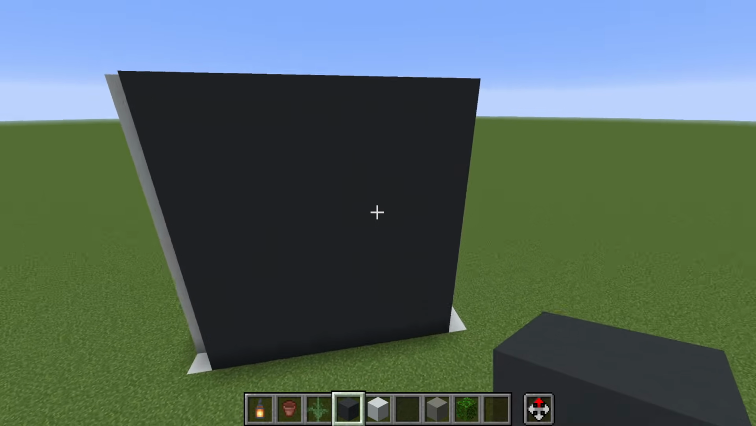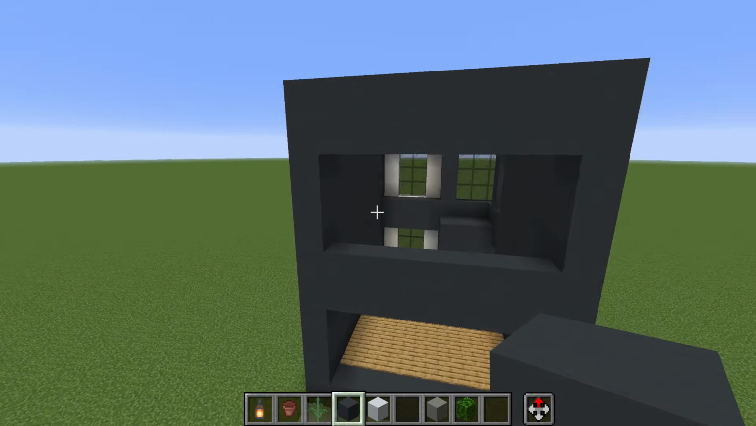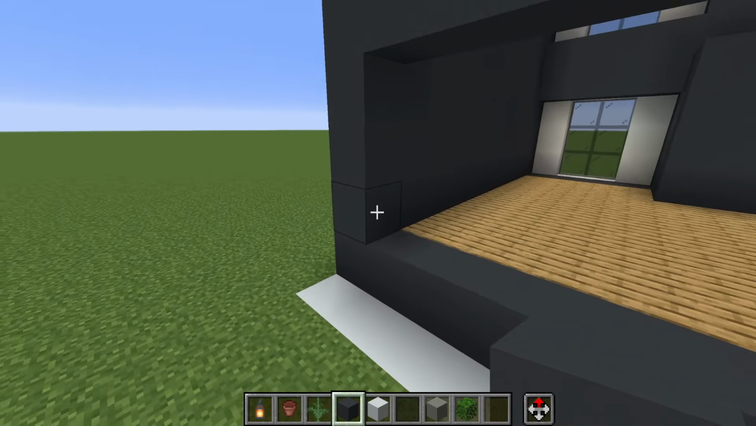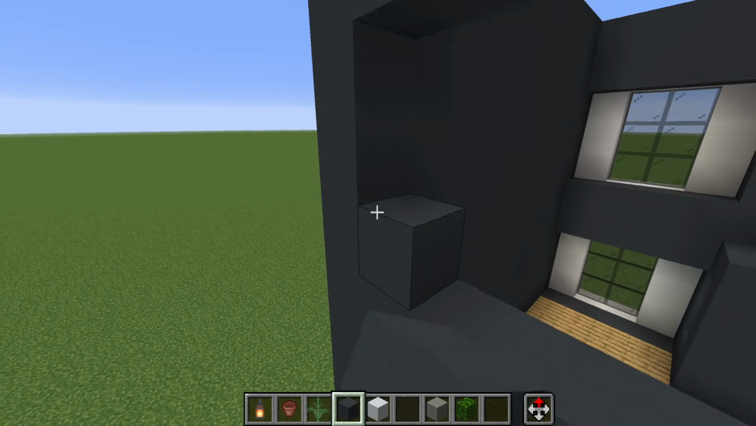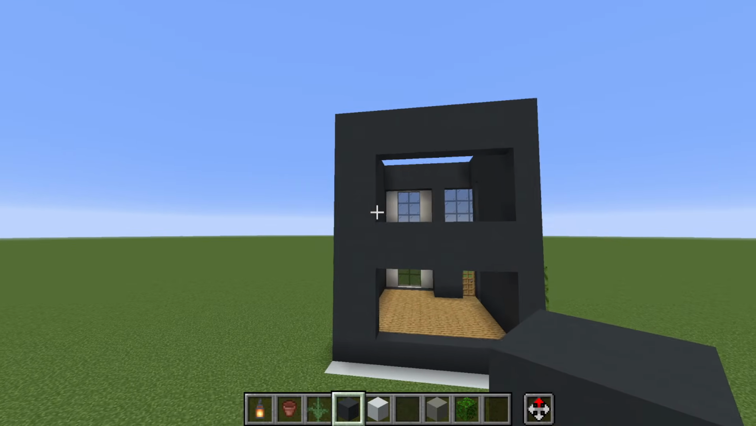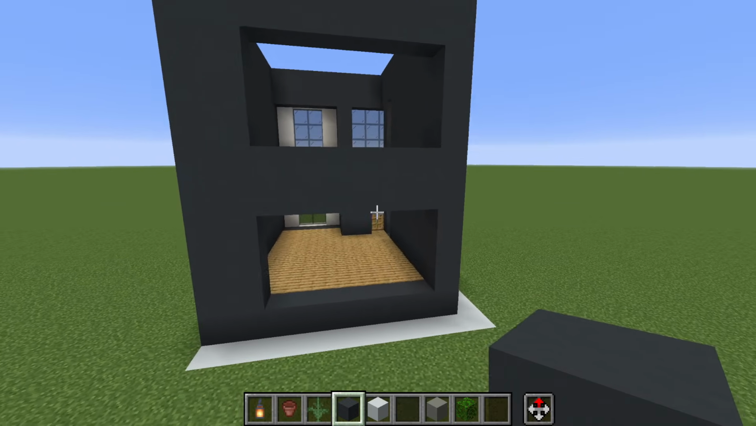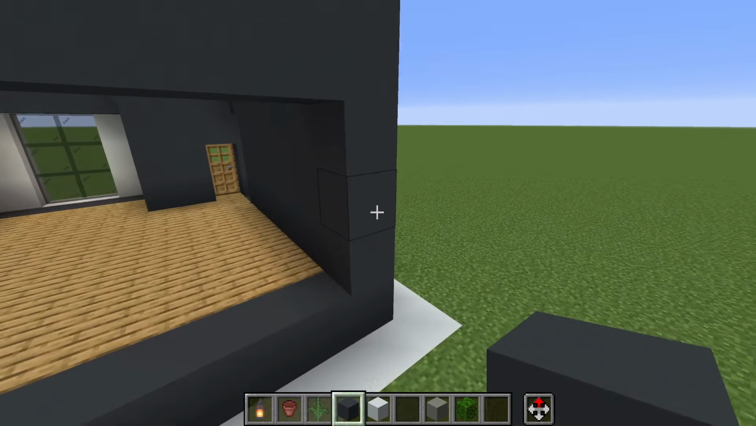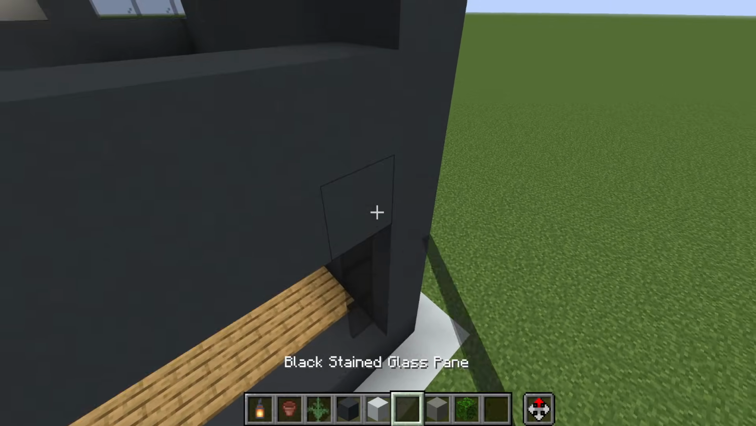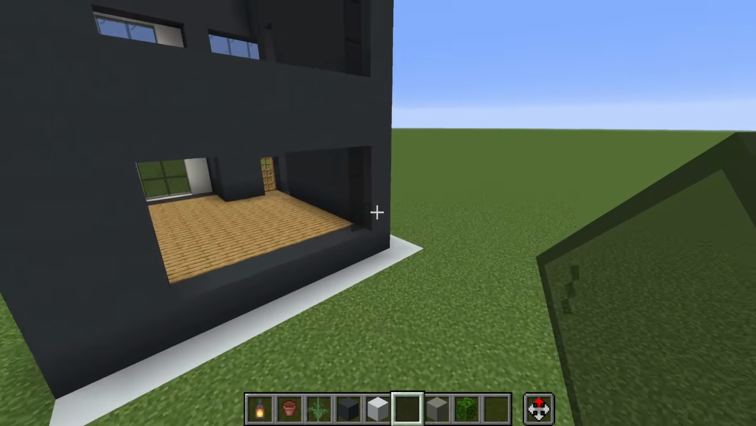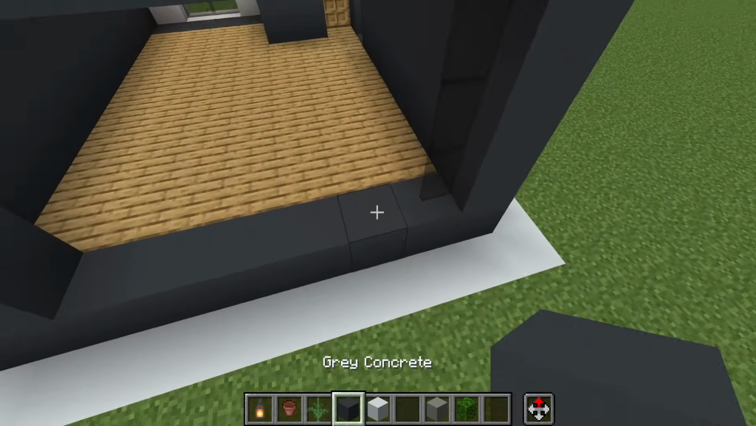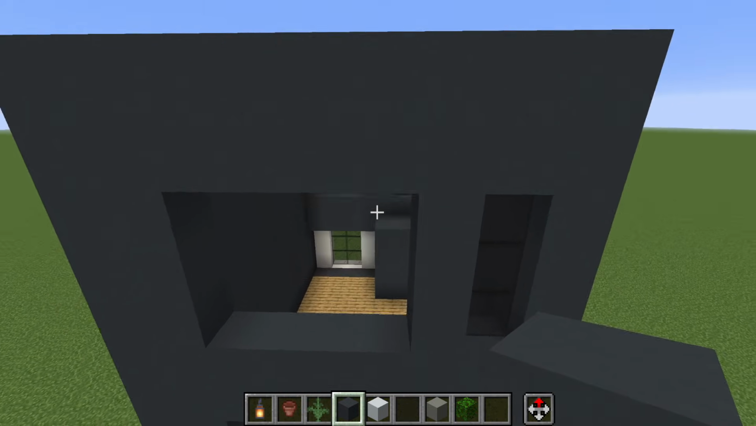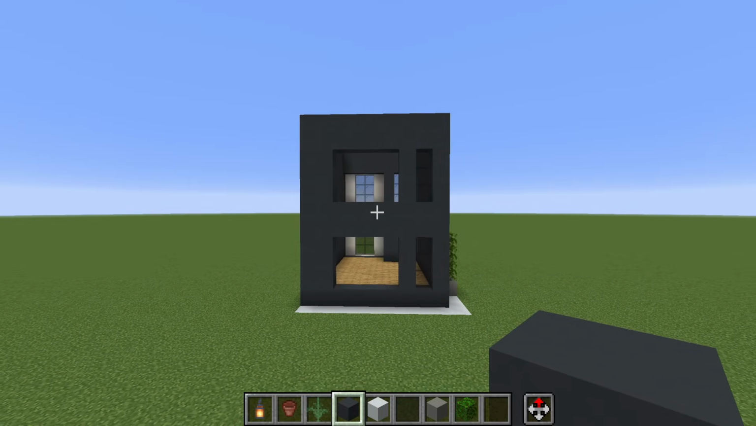Next, we will move to the back of the build, where we will add a row of grey concrete, extending from the bottom of the build all the way to the top on the left side here. On the right side, we will add a row of black stained glass pane, leading from the ground all the way up to the top, with a row of grey concrete next to the glass, just like this.